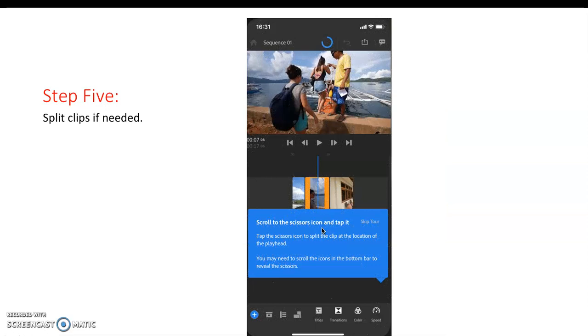Another thing you can do is split clips if needed. So if you have a long clip but you want to work within it, you can drag this blue bar to wherever you want it, and then when you tap the scissors icon and tap it, it's going to split that clip right where that blue bar is. That's optional. You can play around with it if you'd like.